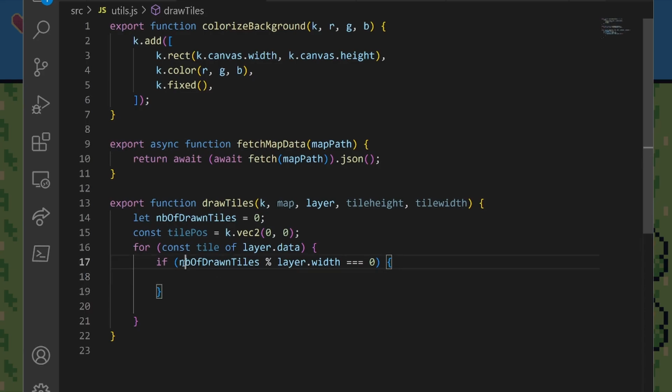So by having this operation, you're making sure that you will only move on to the next line to draw once the current line has been fully drawn. And that's why right below, I do tile pos x, I set the x coordinate back to 0. I think a diagram is in order here.